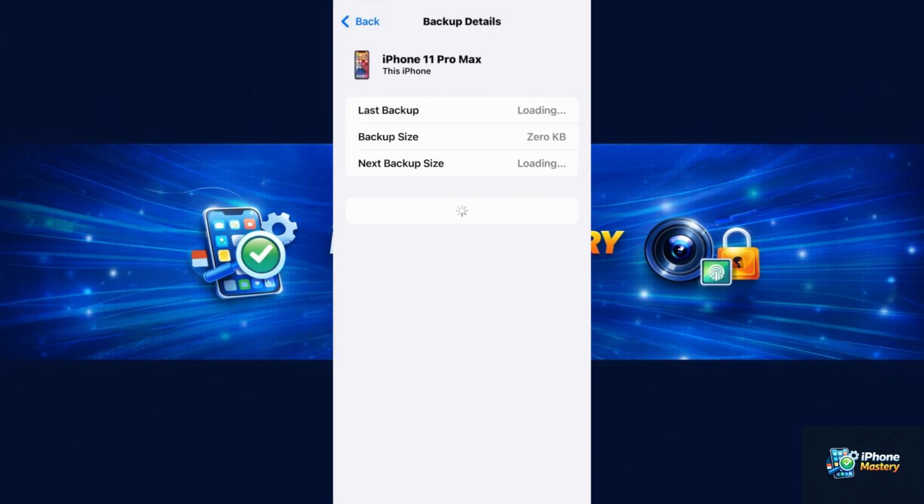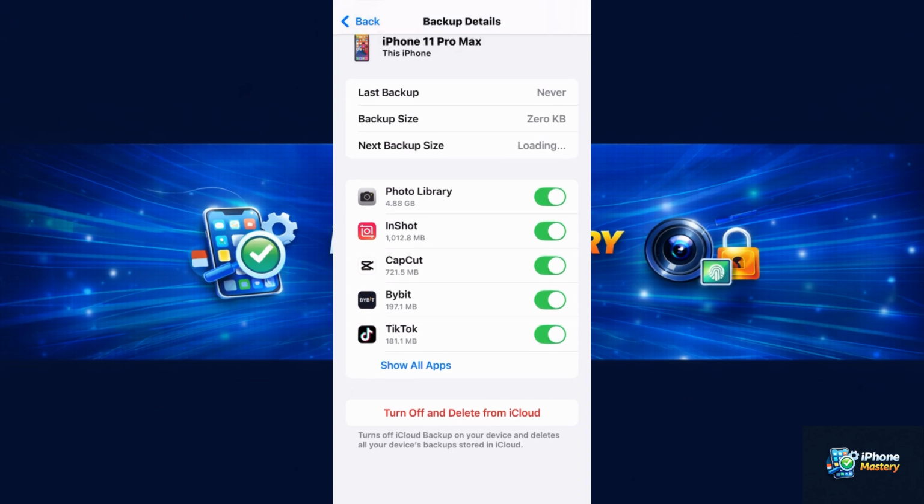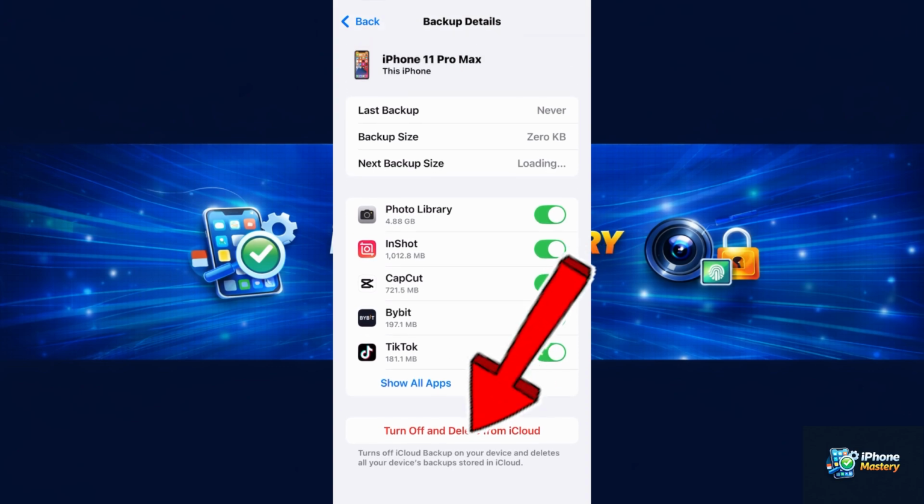Once you tap on the device you want to delete the backup from, if you check the bottom, you can see where it says turn off and delete from iCloud. You just want to tap on this delete from iCloud. Once you tap on it, the backups will be deleted from your iCloud. So guys, this is how you can delete old backups from your iCloud.